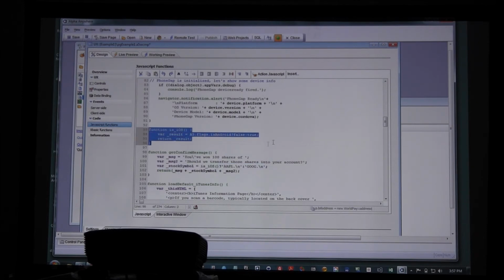And you'll notice that all we're doing there is looking at a5.flags.isAndroid. There is this flags object that Alpha keeps track of, and you can get a whole lot of information from that. If you take a look, there's a whole bunch of different properties in there that identify what I am running on. There are other ways to do it, but that's the way I decided to do it here.